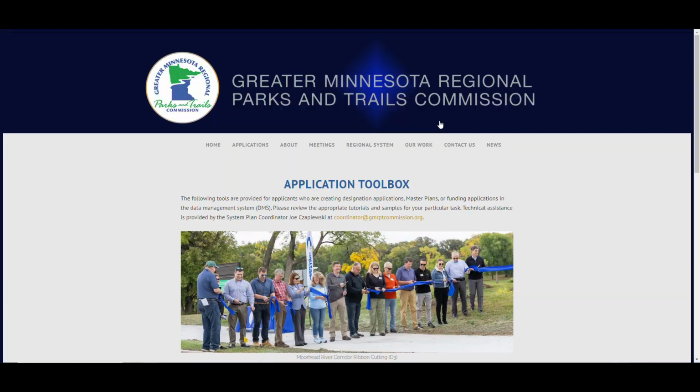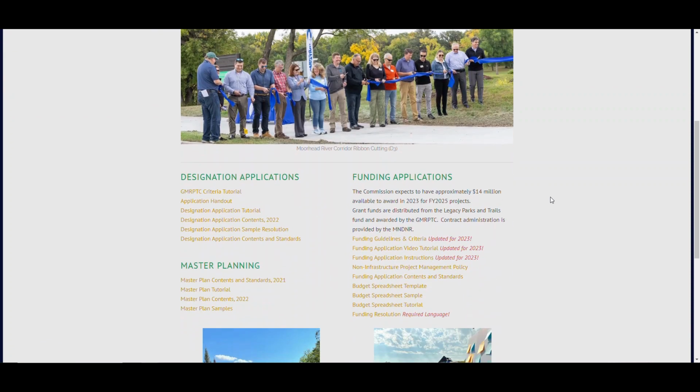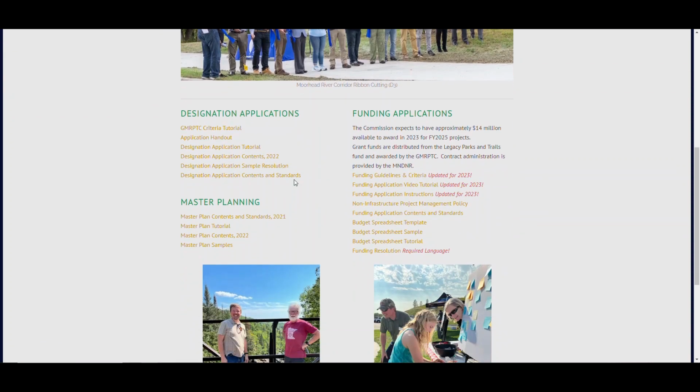This is very important. In this toolbox, you will find information about all of the designation application tutorials, sample resolutions, the master plan content standards tutorials, and most importantly for this discussion, you'll see the funding application section of the toolbox. It includes the updated funding guidelines and criteria documents, instructions, non-infrastructure project management policy or Connecting People to the Outdoors policy, application contents and standards, and of course the budget spreadsheet information and the required funding resolution. All of these pieces are very important.